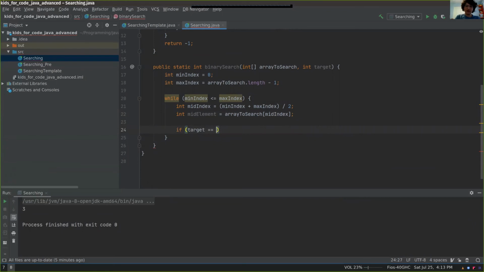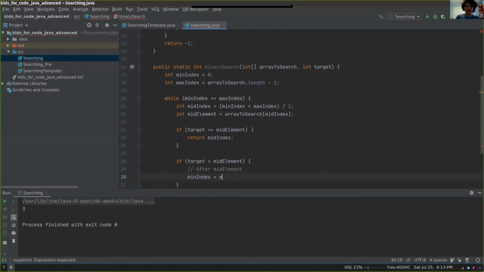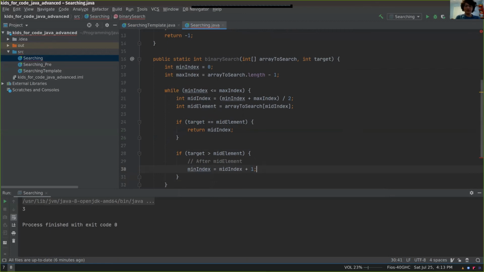So if our target is the mid element, and we found it, we're going to return the place it was found at, which is the mid-index. All right, maybe it wasn't that though. So if the target is greater than the mid-element, that means the target comes after the mid-element. So we can ignore everything that comes before. To do that, I'm going to change the minimum index to be the mid-index plus 1 to ignore everything that comes before the mid-index and everything at the mid-index as well.